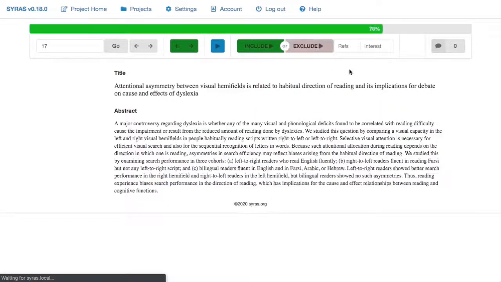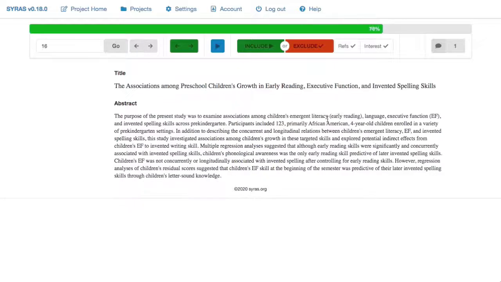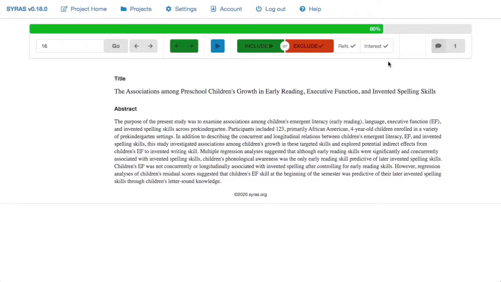So let's carry on. We've just excluded that, but we've left a few notes on it. Let's go back and you can see that these are all ticked and that comment is there. So that will remind you why you ticked the references or ticked the interest on that. These will also show up in the exports, which I'll show you later. So we're almost done on this.